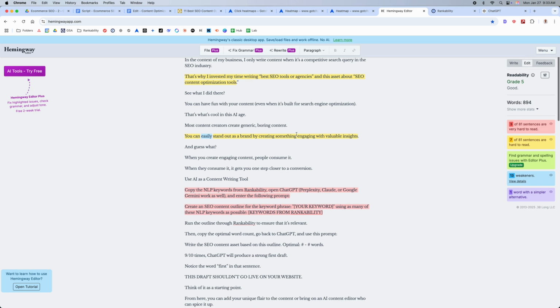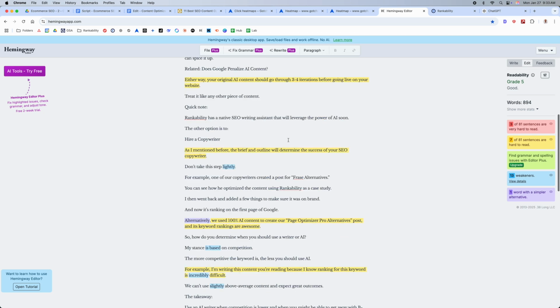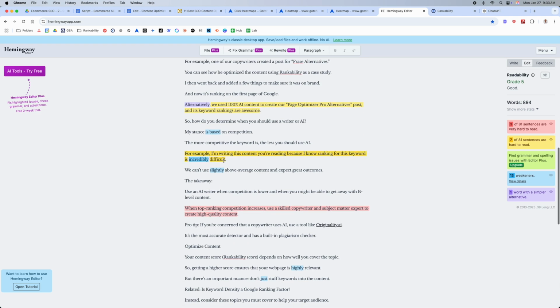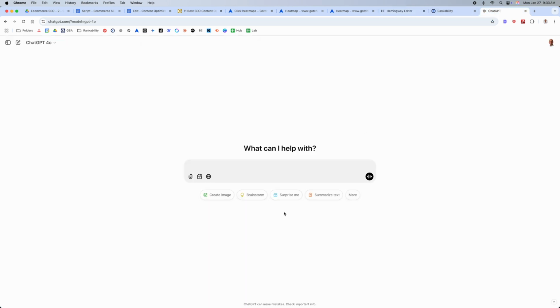So if you're using AI content, let's say you're not going to write it from scratch, you can run it through Hemingway, and when you see the flaws in the content, you can take these little issues that it's having and then run it back through ChatGPT and have it refine it based on the recommendations from Hemingway.